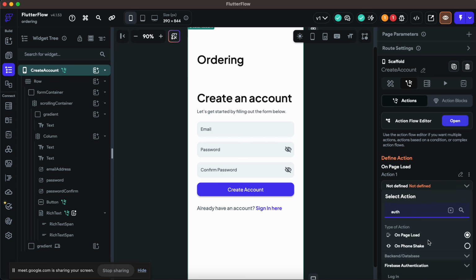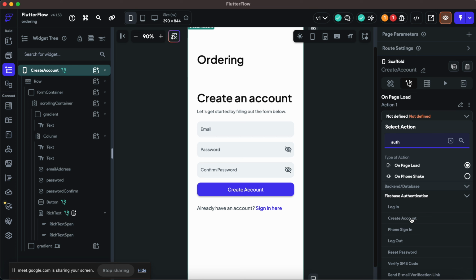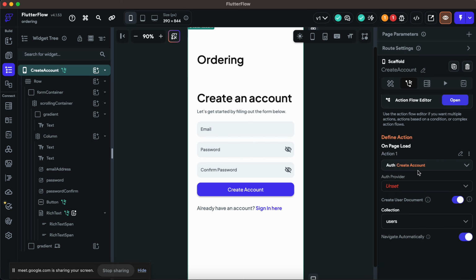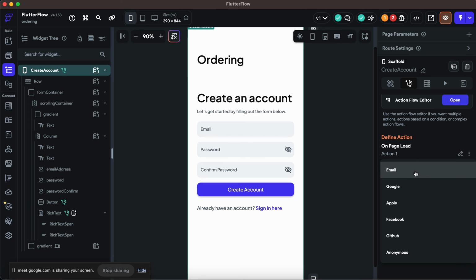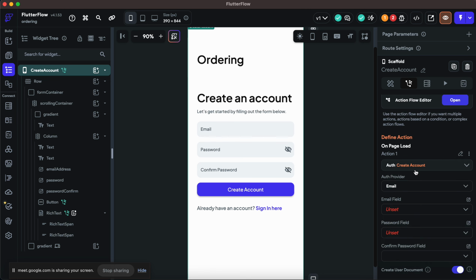authenticate. You can see there's a lot of Firebase authentication. We have create account, so we just added create account to this page. What kind of authentication registration do we want to do? Email also, right? Where's the email field? Let me highlight it. You can see the email address, you can see the password, you can see the confirm password. These are their names also. You can also change them here. So since this is just for tutorial, we have email address, we have password, we have confirm password.